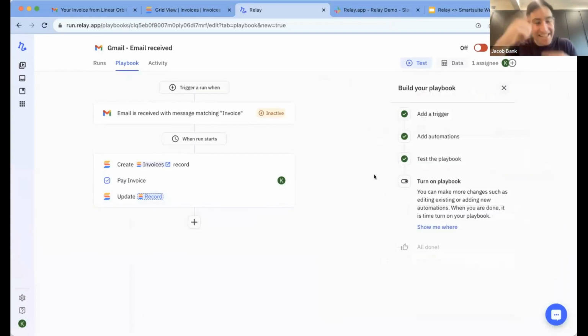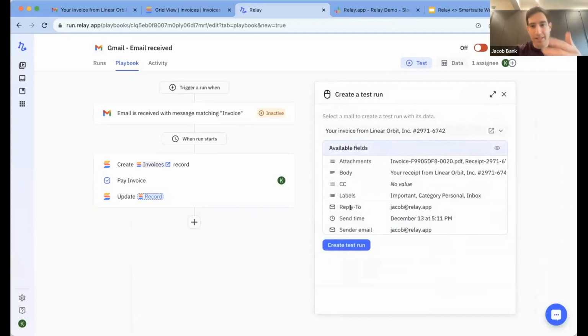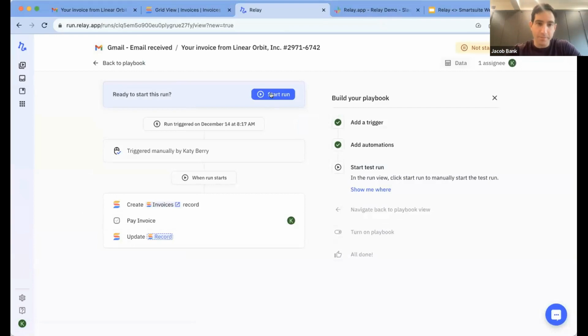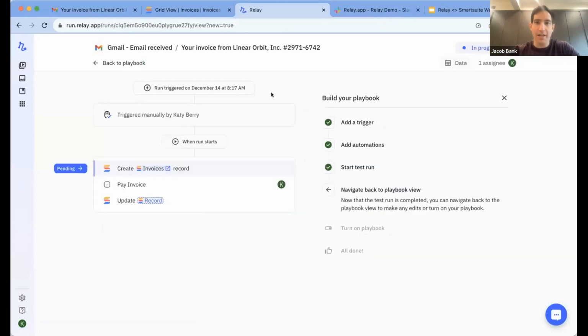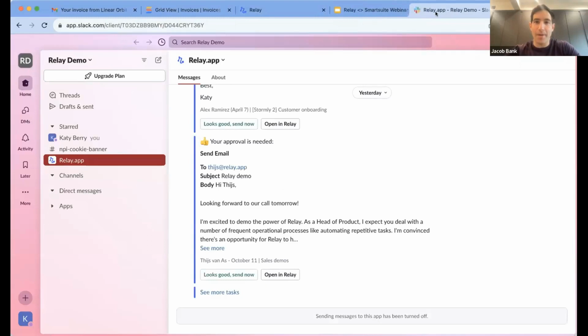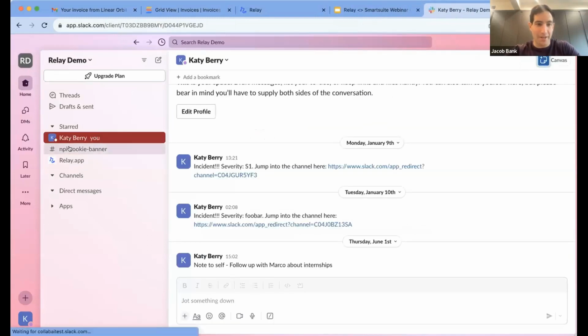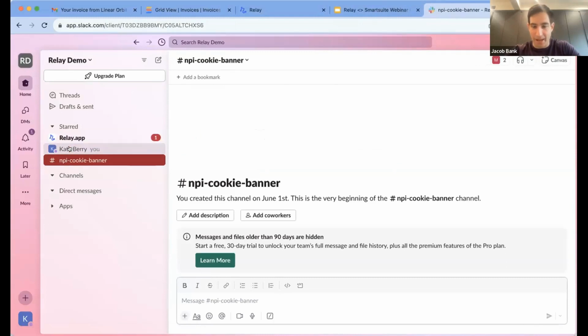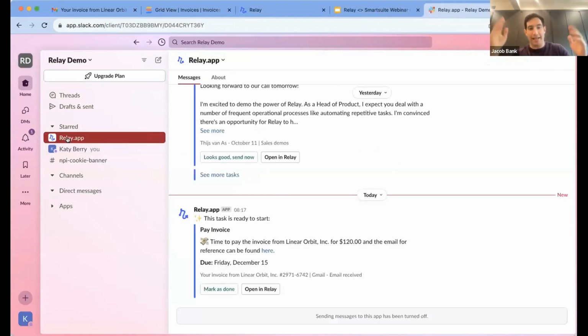And now let me test this again to see if it works end to end with the human in the loop. So I'll create another test run. I'll once again use the invoice from Linear. I'm going to start the run. And now let's say I'm going about my day in Slack. I'm DMing myself. I'm looking at this cookie banner channel. Oh, and I see Relay has asked me to do something. It's time, and so I'm getting a notification to do this task.